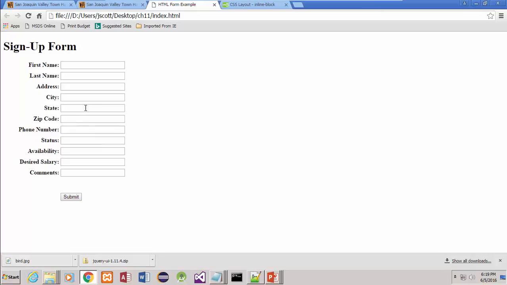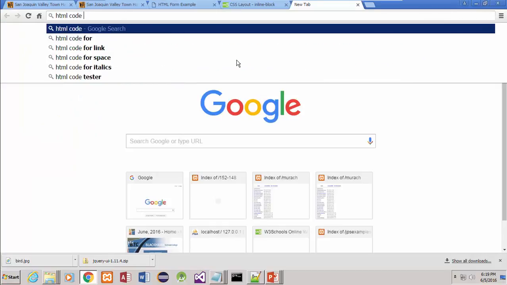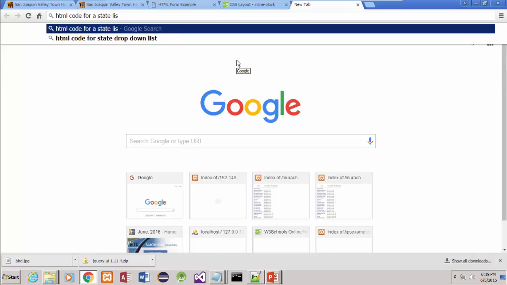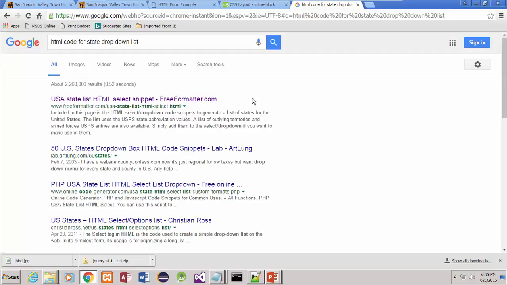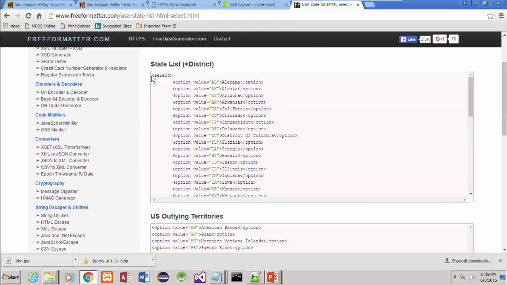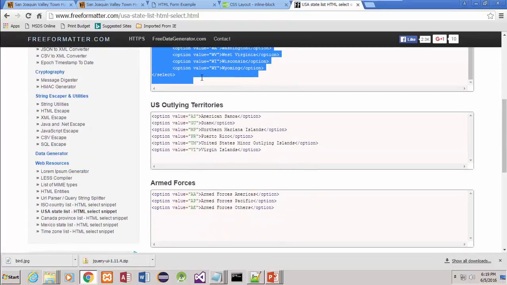Well, right now I've got to manually enter the state. That's a pain in the butt. So I'm going to put in here HTML code for a state list. State drop-down list. That looks good. And you can see I've already used one. So I'm going to grab all of this code that they show in here, and it's going to have all the states, including the District of Columbia. So I'm going to put that in.